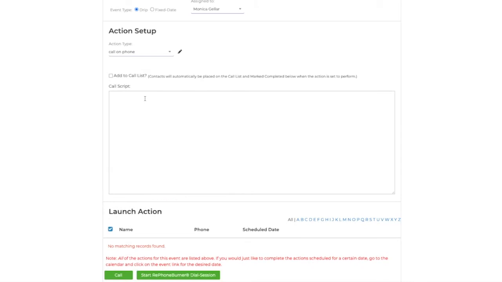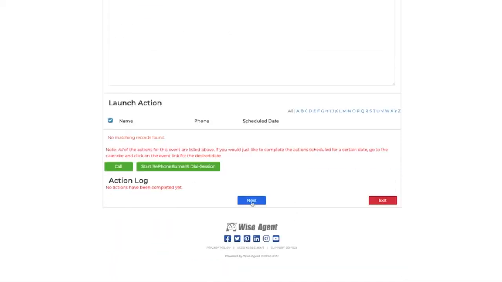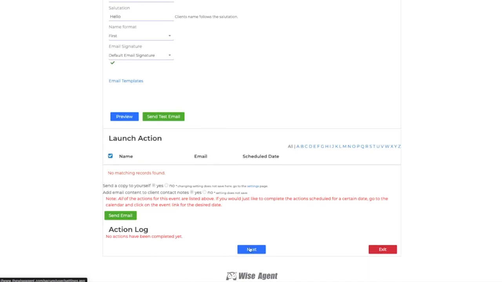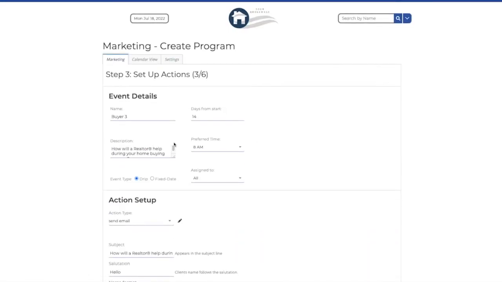Another action type you can select would be to call on the phone. This allows you to create a call script, and if you check this box off here, all the contacts in the drip campaign will automatically be added to your calls list the day this event is scheduled to perform. Make sure that you are going through each drip campaign before clicking Next.